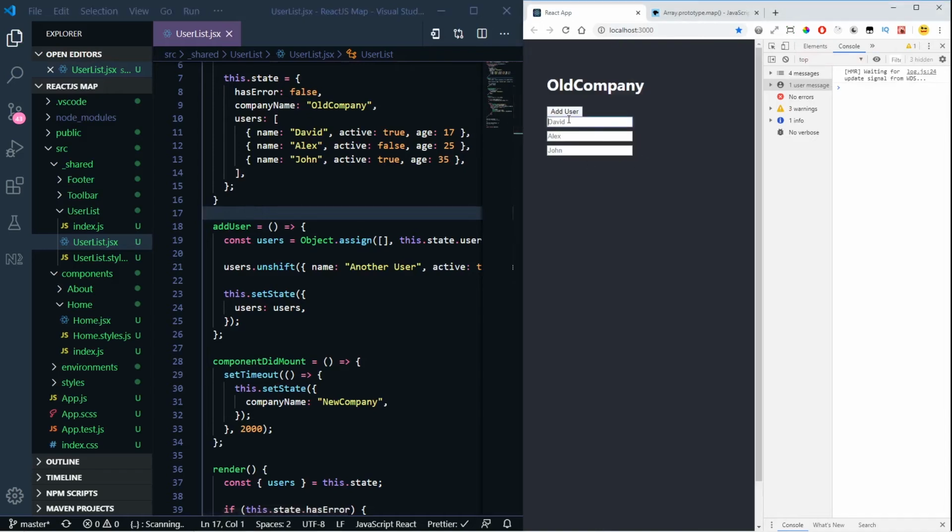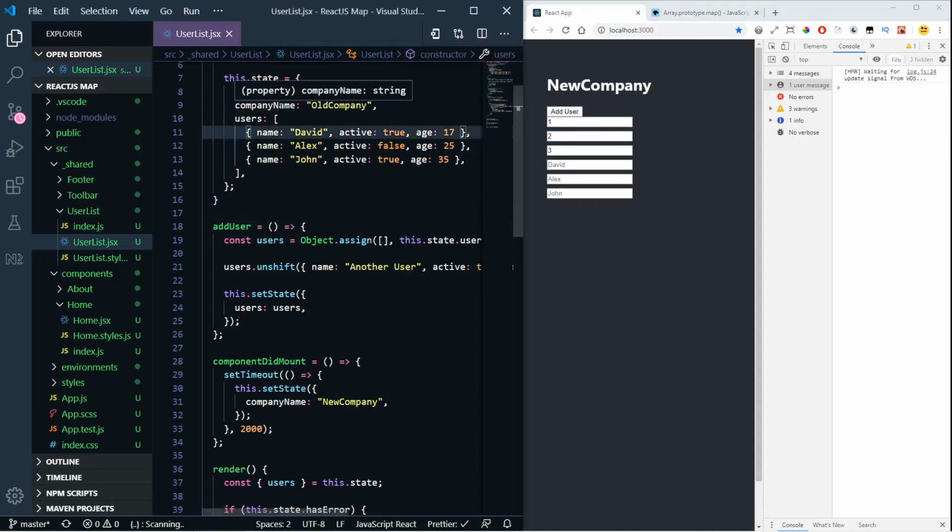Okay, and now if we type here 1, 2 and 3, and if we add the user, you see that the David, Alex and John, the values we put here are no longer here, because React assumes that the DOM element represents the same component as before, because this is the index 1, this is the index 0, 1 and 2.